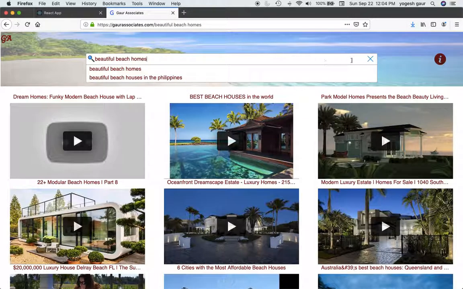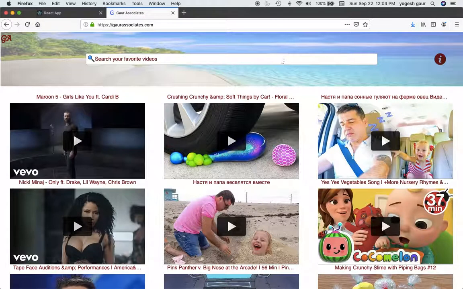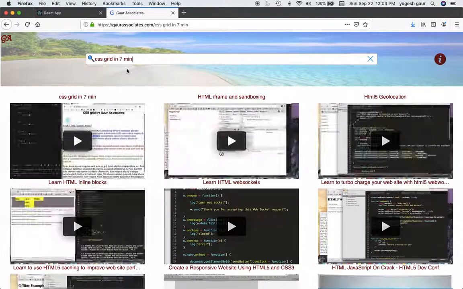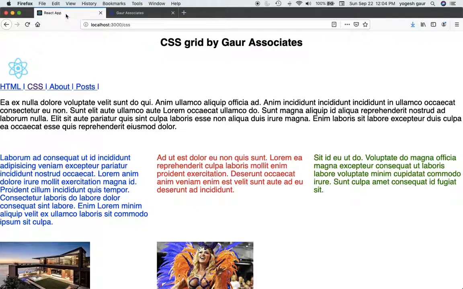So let's get started. Basically, I had done a video on CSS grid a while ago. You can take a look at that one and refresh your memory. But let's just get started here.